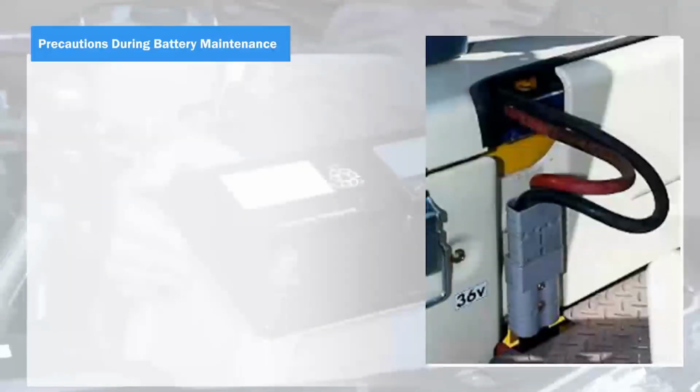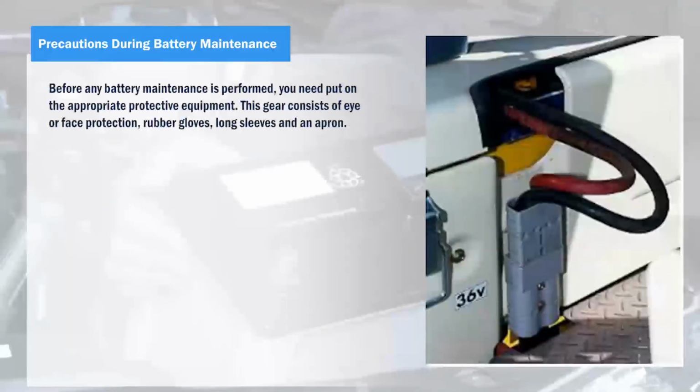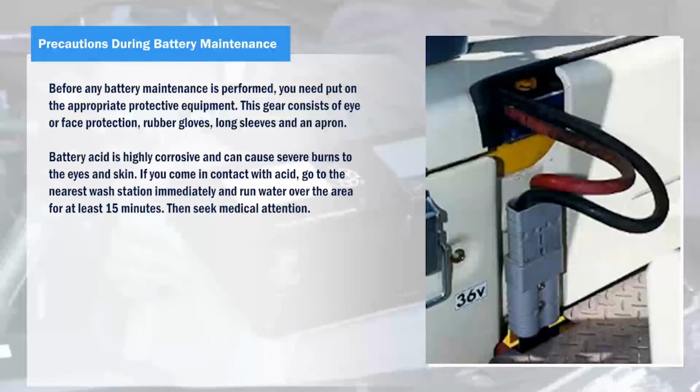Precautions during battery maintenance. Before any battery maintenance is performed, you need to put on the appropriate protective equipment. This gear consists of eye or face protection, rubber gloves, long sleeves, and an apron. Battery acid is highly corrosive and can cause severe burns to the eyes and skin. If you come in contact with acid, go to the nearest wash station immediately and run water over the area for at least 15 minutes, then seek medical attention.